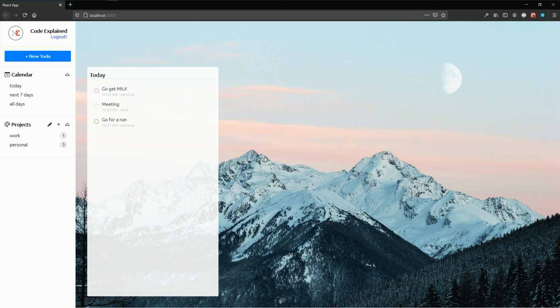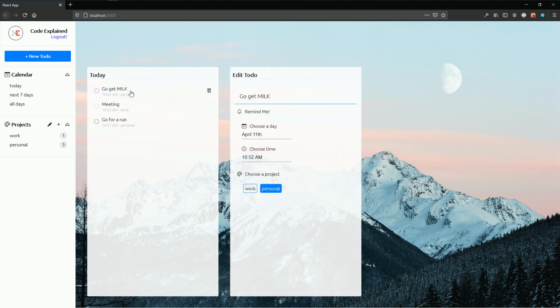So in today's part, we're going to talk about editing a to-do. To edit a to-do, you need to select a to-do. So now we have a selected to-do, which is this one, and this menu will show up and then you can edit the to-do. So go get milk now. You can see that now I can edit the to-do in real time.